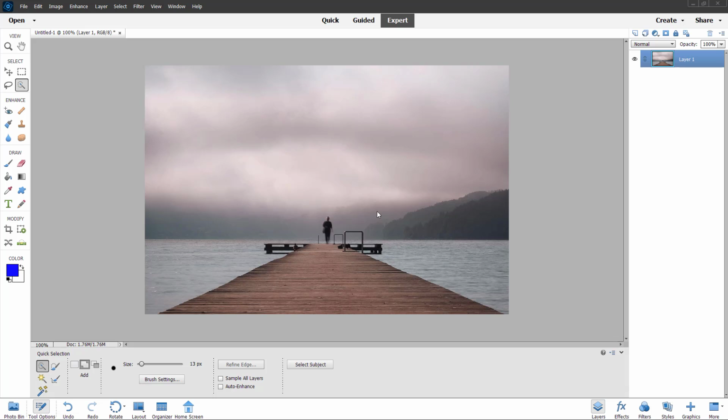So now let's see how we can work around with the different selection tools inside of Adobe Photoshop Elements. Over here on the left side in the expert mode, you can see that I already have a picture opened up. And if I want to select out different portions of this image, then I can use different selection tools, as you can see right here. So if I were to go onto the regular selection tool, all I can do is click and drag around and then the selection is done.